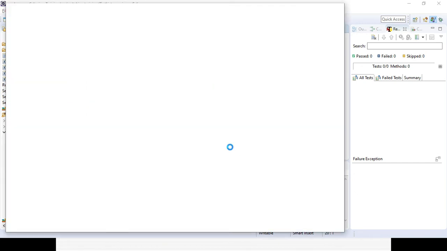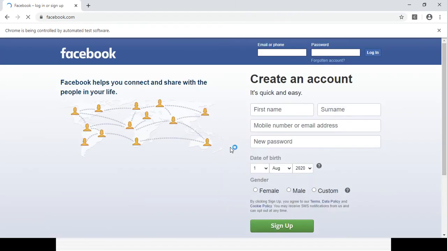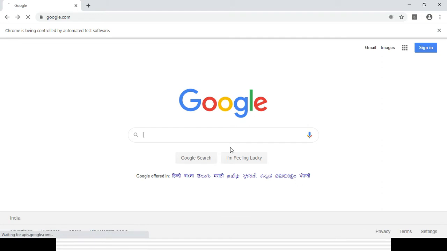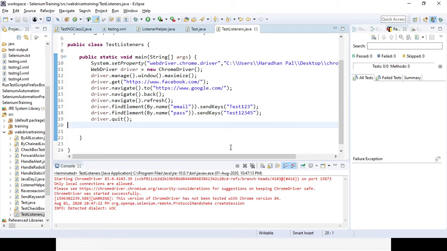So it will launch the Chrome browser, it will maximize the browser, it will pass the URL for Facebook, and after that it will navigate to the Google page, and again navigate back to the Facebook page. Then it will navigate to Google again, after that it will try to navigate to the Facebook page, and it will refresh the page. After that it will enter the email and password fields, and then it will quit the browser.